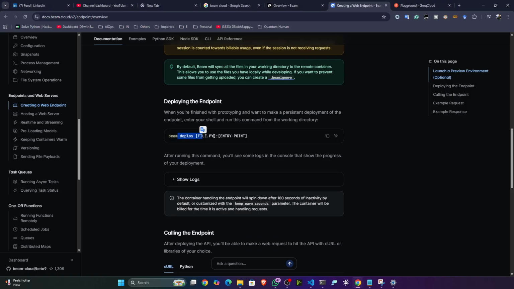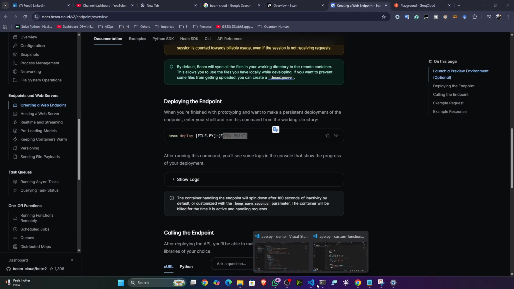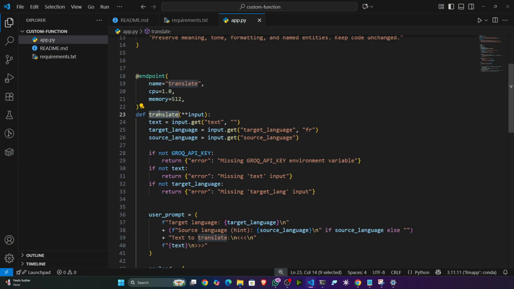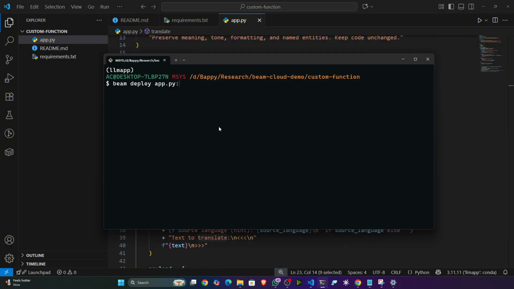beam deploy, your app name and function name. Let me show you. I'll open up my terminal. So beam deploy. The file name is app.py and the function name is translate. Now let's hit enter.